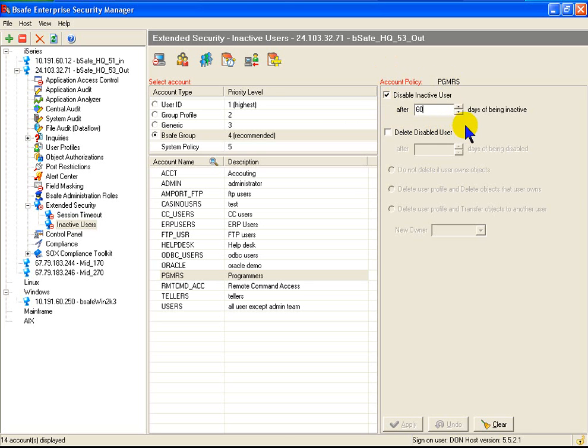Now for those of you who need to delete users and automate object ownerships and transfer them accordingly, you may define that policy as well. Simply click on Delete Disabled User ID here, and put in, let's say, 60 days. So what this is saying is that if the user hasn't logged in for 60 days, disable them. If they have been disabled for 60 additional days, delete the user.